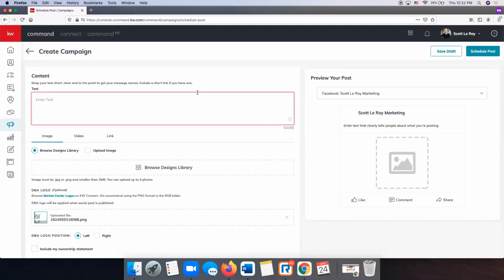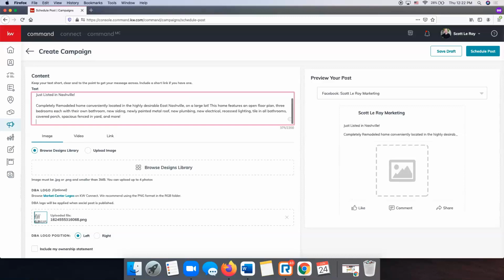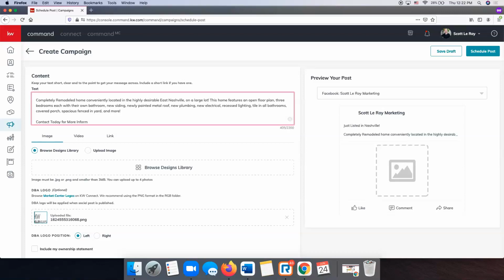So you have 2,200 characters here. You can add a little more detail. So I'm going to say something like, just listed in Nashville. And then maybe the property description. And contact today for more information.